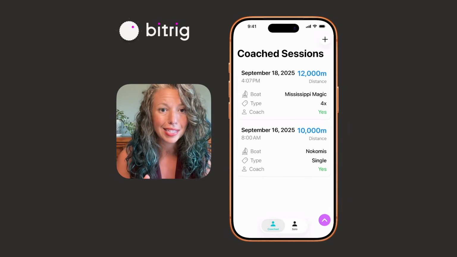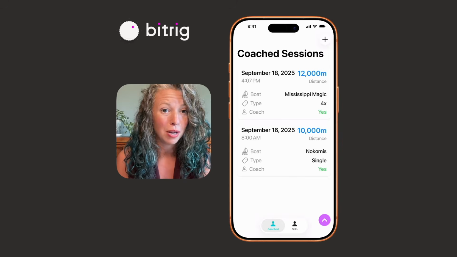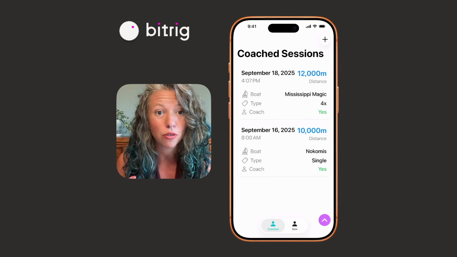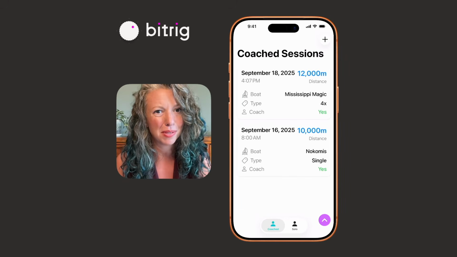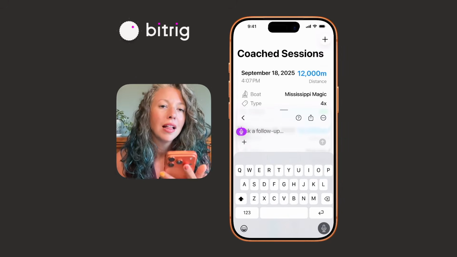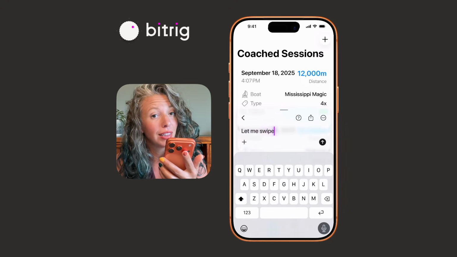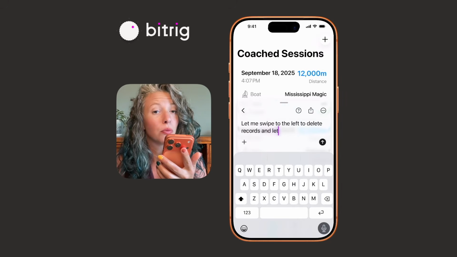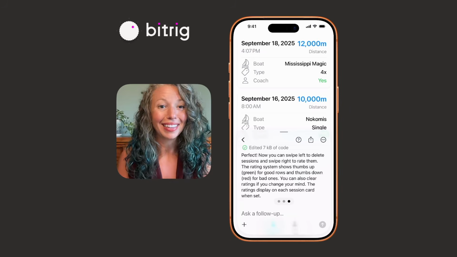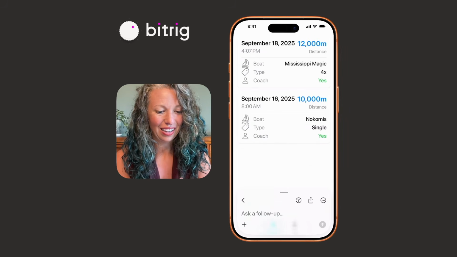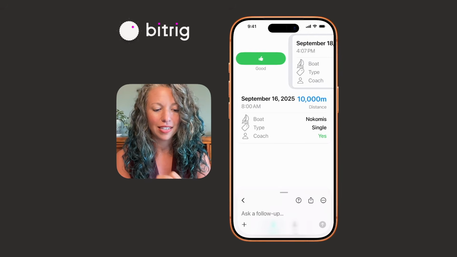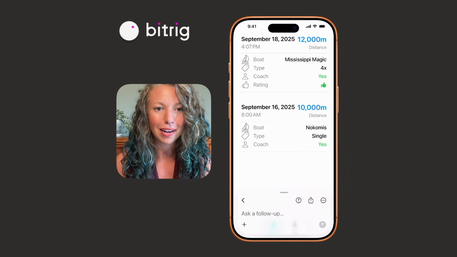Okay, now what if I wanted to delete one of these? Pretty common. Let's go ahead and ask Bitrig to make it so I can delete records. And also, I'm going to ask it to make it so that I can rate rows. Sometimes rows are really great and sometimes they stink, and I want to keep track of that. Let me swipe to the left to delete records, and let me swipe to the right to rate a row thumbs up or thumbs down. Let's take a look. All right, look, I can delete this row. Oh, and I can rate. Excellent. Exactly what I wanted.